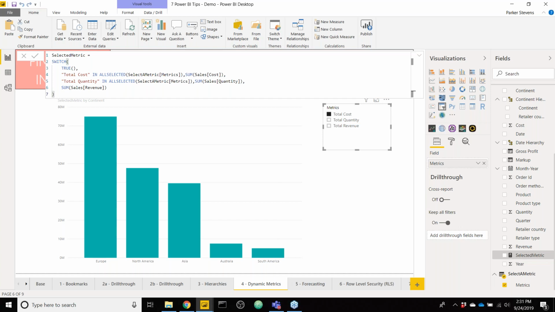Also, something to note is switch is going to evaluate to the first value that it sees, or first value that is true. So if we don't have anything selected here, total cost is actually selected. Since total cost is in all of these possible selections, total cost is what's showing on our graph. So now that we have this set up, we can click on quantity or revenue or total cost. And you can see it changing, but it's not too apparent.